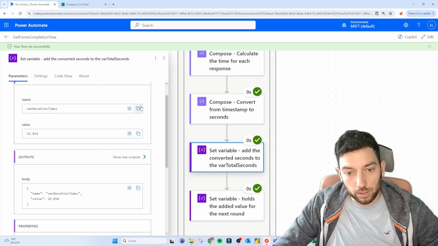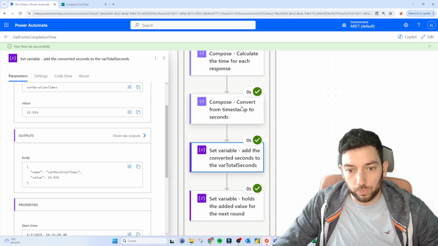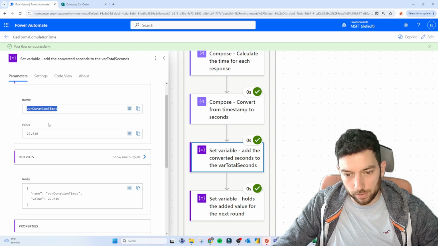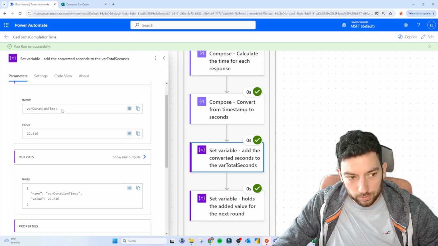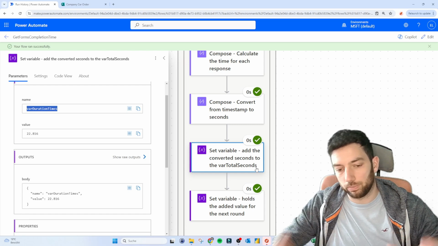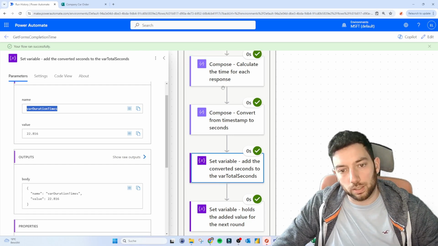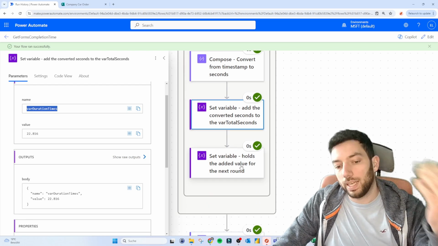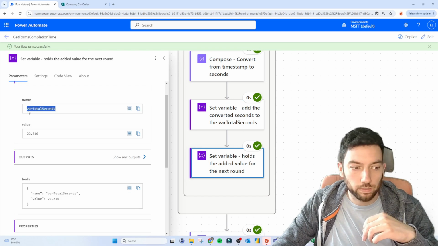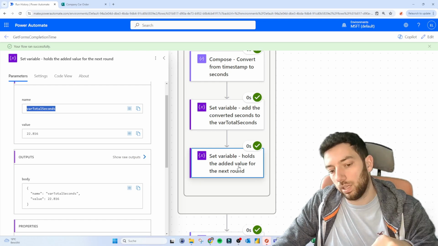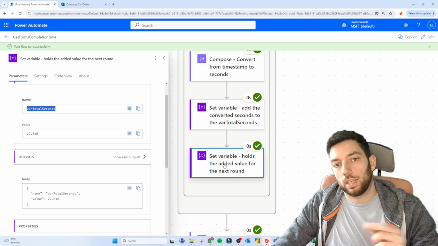In the first variable, I'm saving the outputs from this Compose into our var duration times. And we are adding that to the var total seconds, so we're doing that addition. We end up with 22.816 because the total seconds was 0. Then we replace the value of the var total seconds variable with the outcome of the addition we did in the action before. So the value here is not 0 anymore, but 22.816.